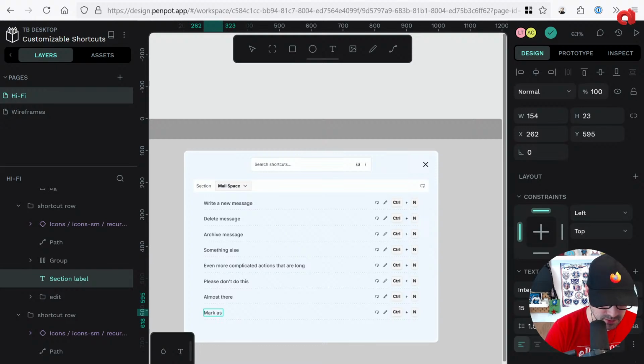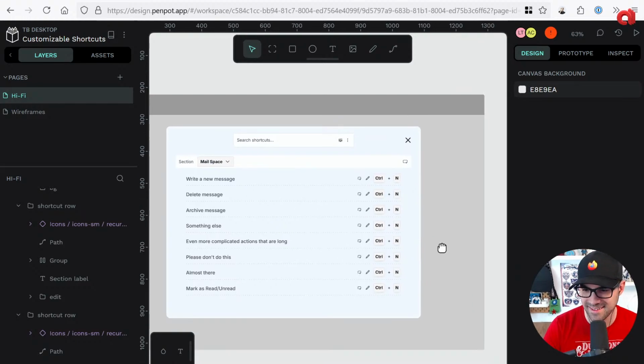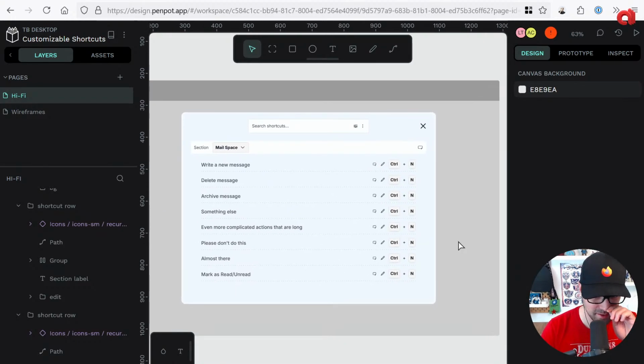Mark as read, unread. Okay, so there's a restore reset icon in the unfinished ones too. Oh, really? Okay, I can use that. I can slap it in there then.